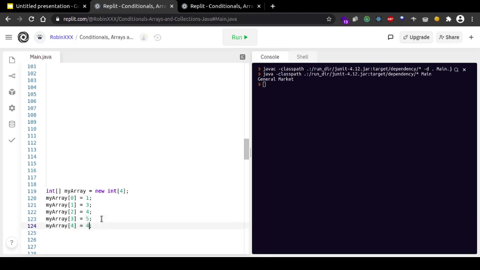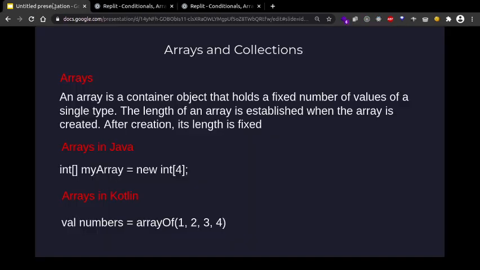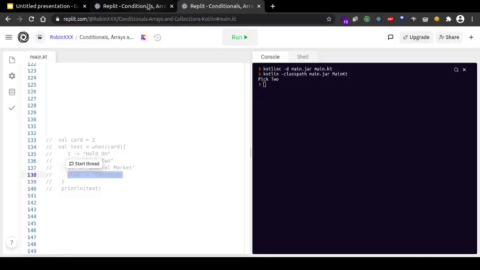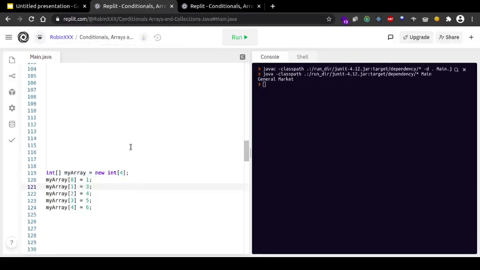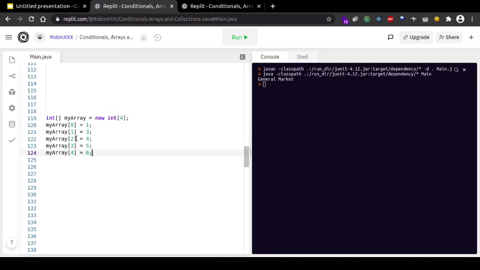I want to make a very understandable mistake. My array here is an array of 4 items. You can see from my presentation that after the creation of arrays they have a fixed length that you can't pass. Sorry, I went to my Kotlin repo rather than my Java repo. So I've created my array here. It's an array of integers, and I've given it the value of 4. That means my array contains 4 objects.